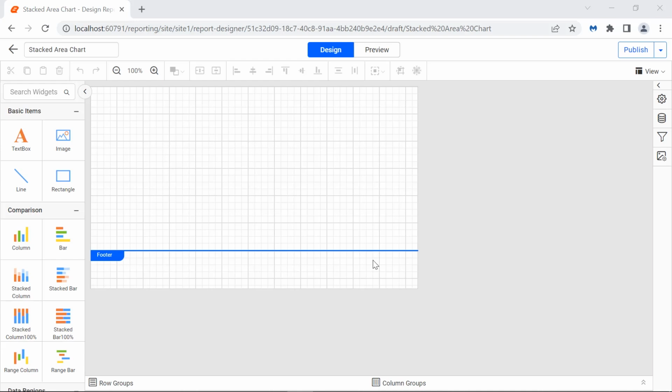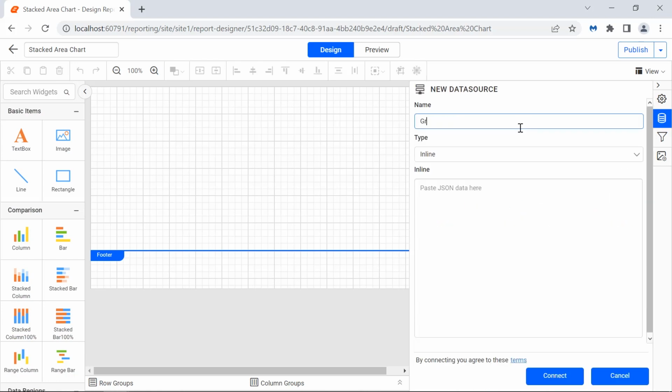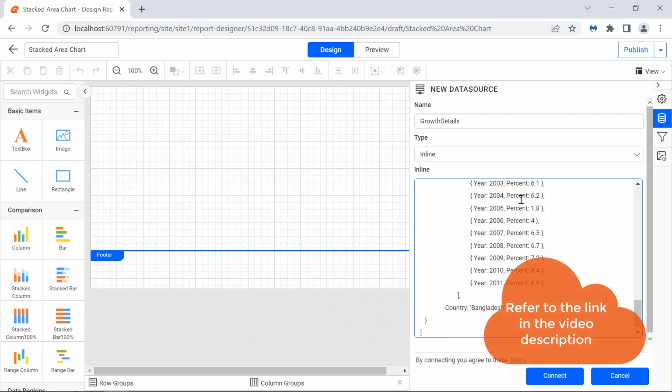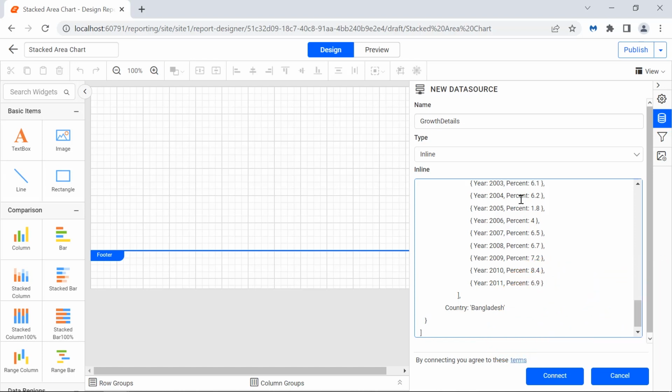Next, I need to create a dataset to assign data to the chart. So, I create a new data source and name it Growth Details, using the JSON data connector. If you would like to know how to create a data source and dataset using the JSON data connector, I have provided the video link in the card above and the description below. I have also provided the GitHub link for the data used in the chart in the description.